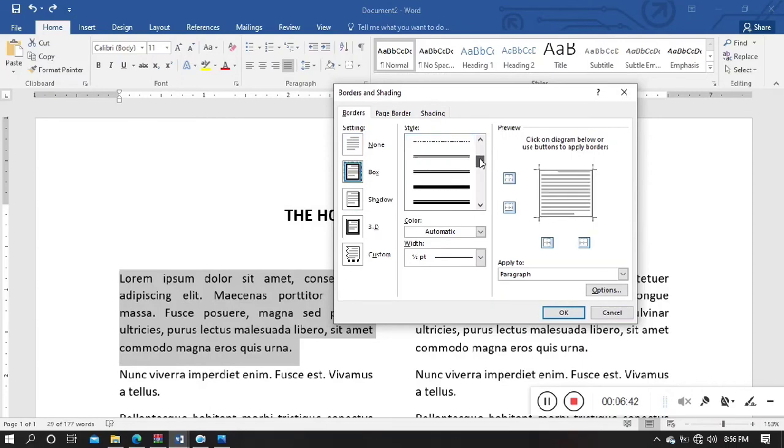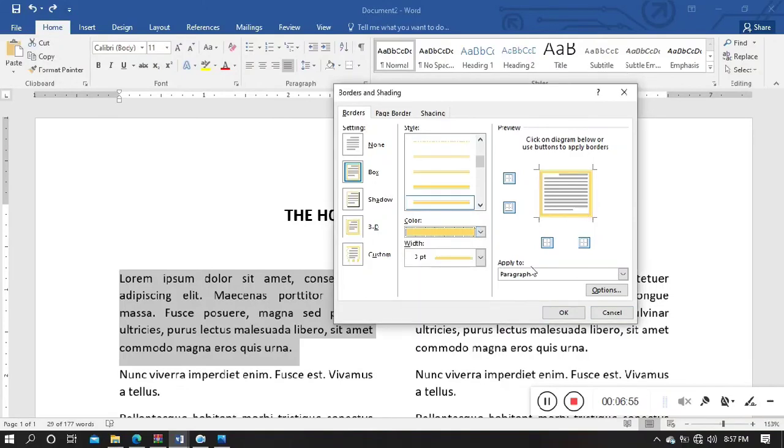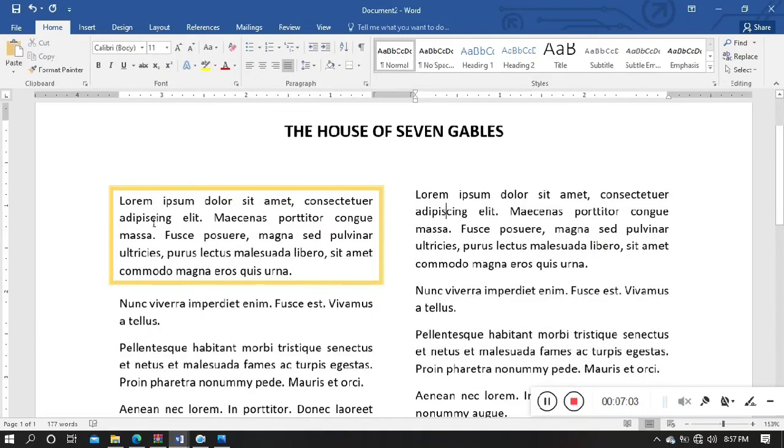Do your experiment. You learn by yourself. All those things you see. I'll just show you one or two examples. Let's say I want to use this, or let's say I want to use this. And if you want to give colors, you can set the colors from here. And it's written here Apply to Paragraph. If you select Apply to Paragraph and click OK, in that particular paragraph there will be a border.